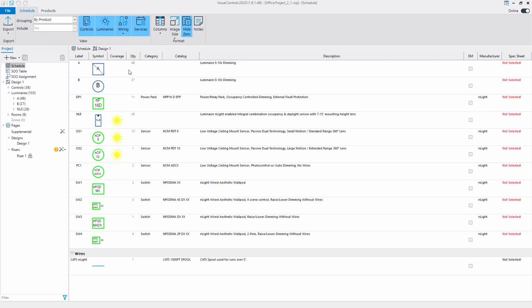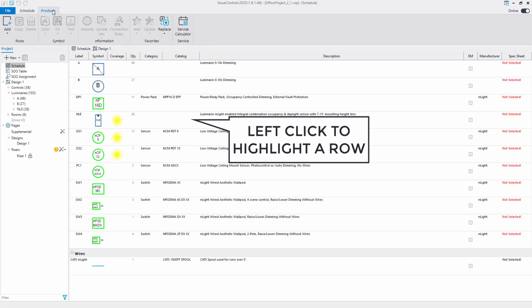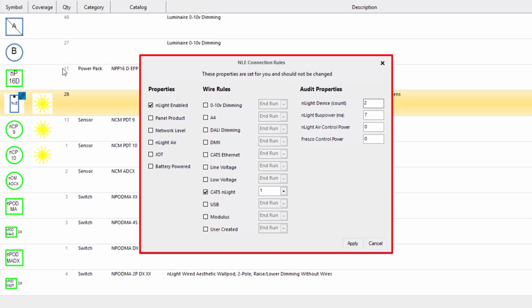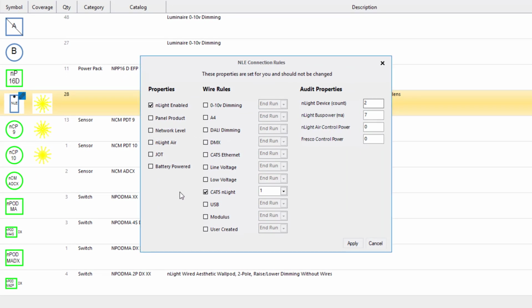Use the Connection Rules command to add or remove connection options to a luminaire. First, left-click to highlight a row, and then from the Products tab, select the Connection Rules command. Check the box of the desired connection type, and set the number of available connections using the drop-down menu. Click Apply to save any changes.